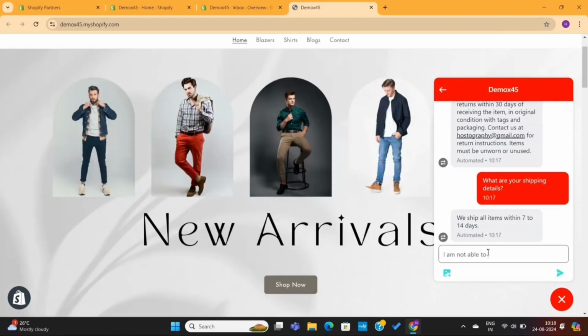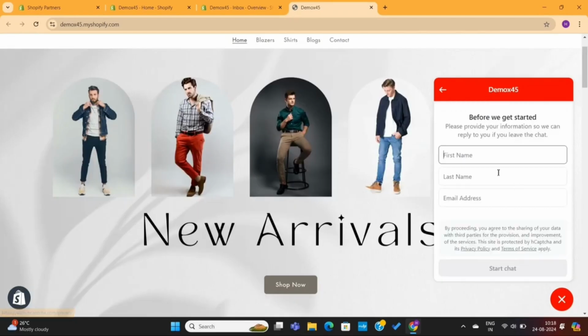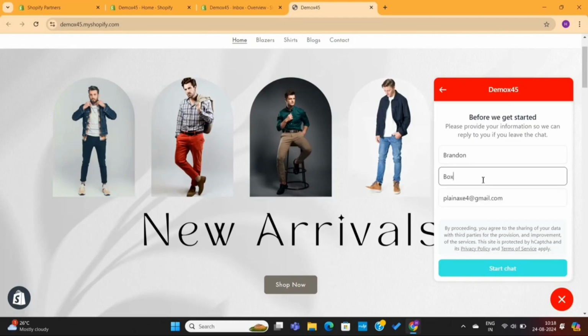Next, I will simply type a question here as a customer. And you can see that as soon as I did that, I got this pop-up here, asking me to enter my name and email. To continue further, the customer needs to enter these details. So, I will quickly enter these details and then click on this Start Chat button.